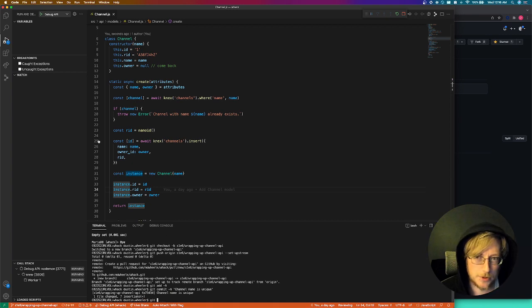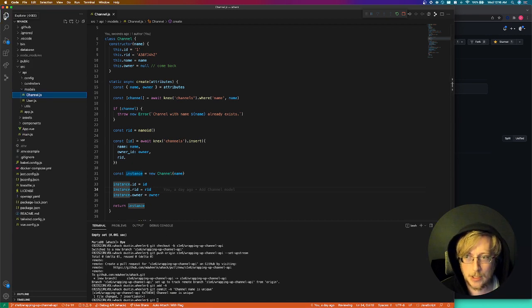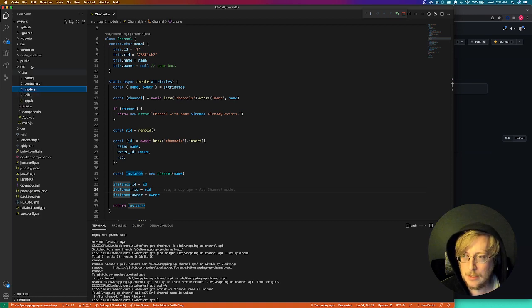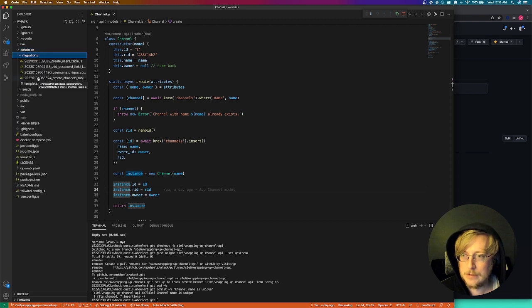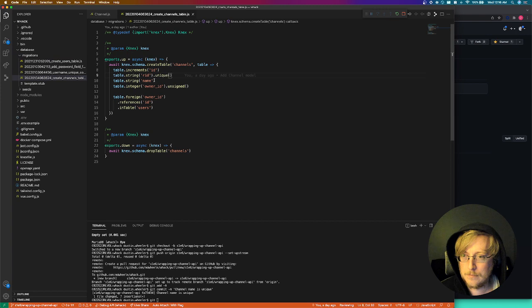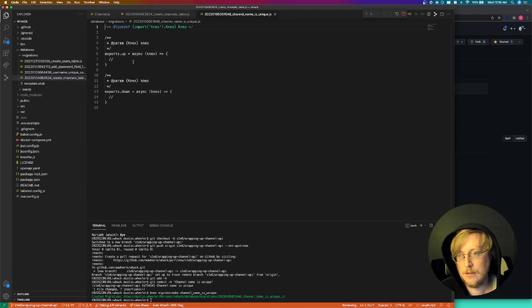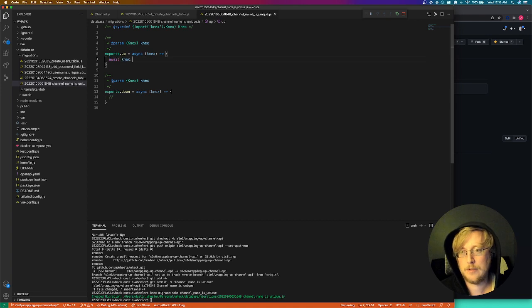And there's actually, before we push this, let's go ahead and write our migration and make the actual column unique as well. Which, now that I'm thinking about it, I think we already did this. No, we didn't. So basically we'll write a migration that just adds that unique key here. So knex migrate make channel name is unique. Knex schema alter table channels table.